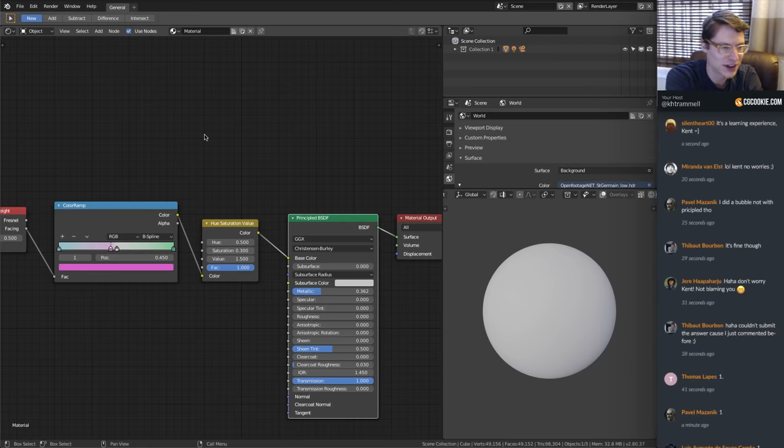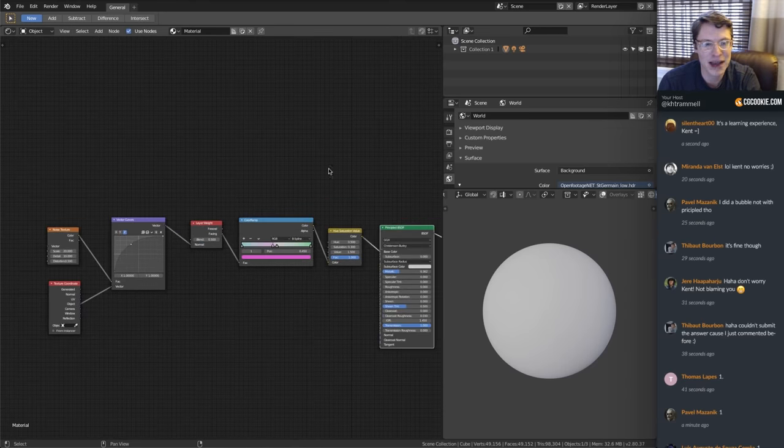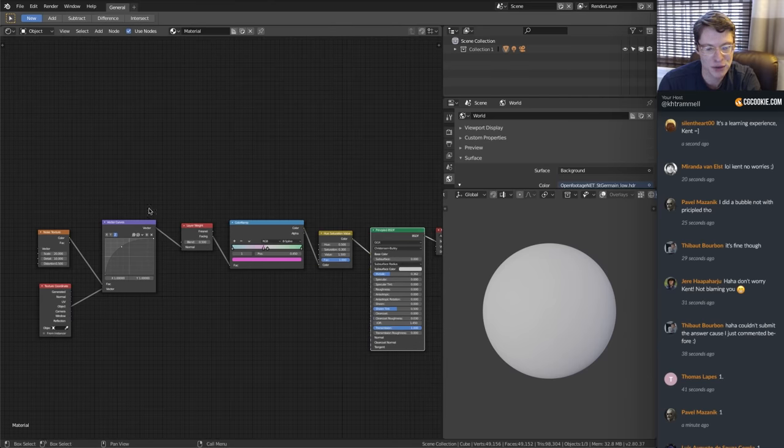The bubble example. Pavel, you said you've done a bubble, but not with the Principled though. Really, the magic happens in the texture nodes. So I'll just recreate this real quick. The magic.